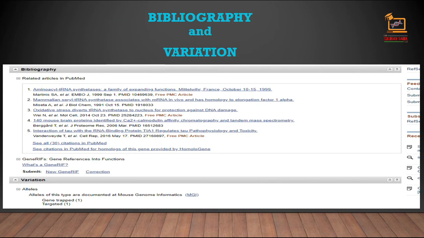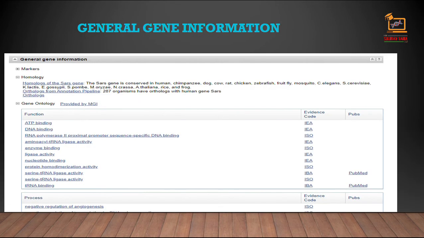The bibliography section provides links to the scientific articles related to the gene. The variation section allows the user to explore variation data in the genomic region. The general gene information section represents more relationship types between genes. It also includes information regarding homologs and the functions, that is, gene ontology.